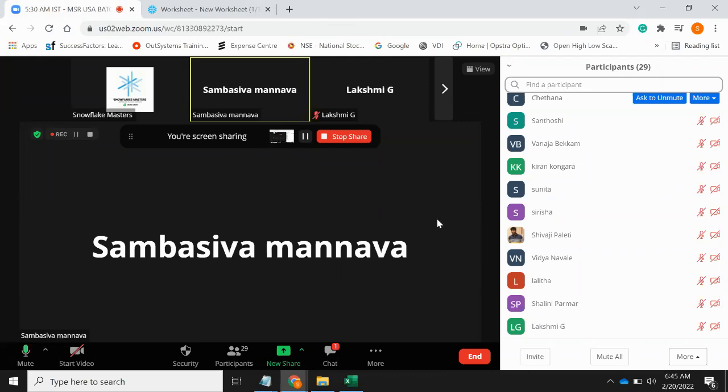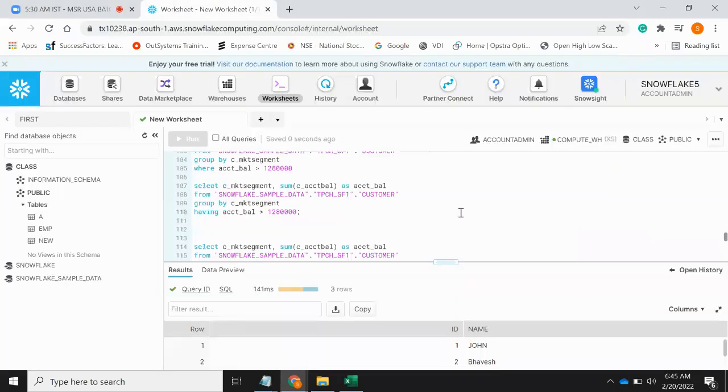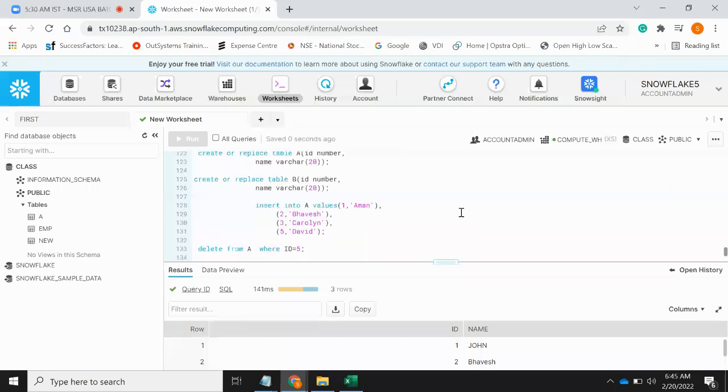Dinesh, quick question. So for DML, you are saying auto commit. Correct. Normally, in many other large regular databases, the legacy databases, you always need to use a commit. Here it is not needed, it is not required. It is auto commit.